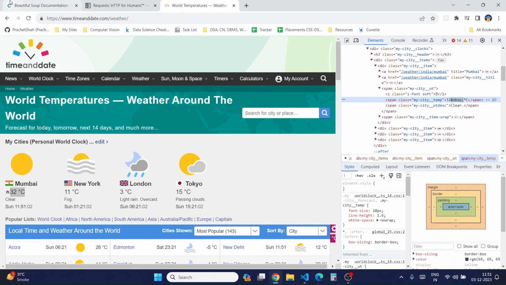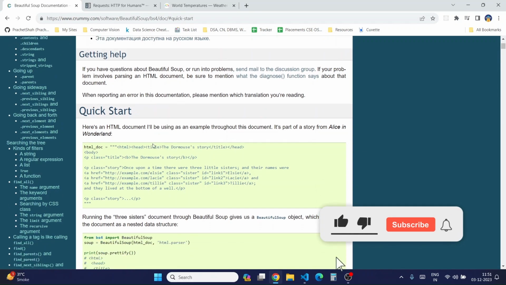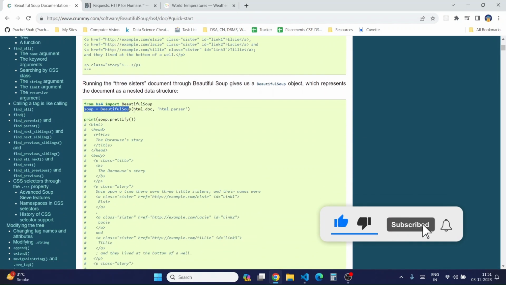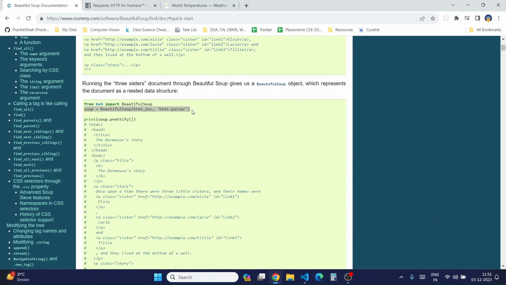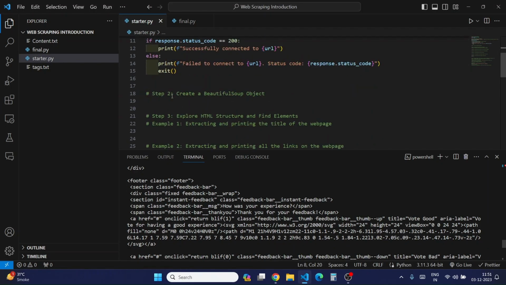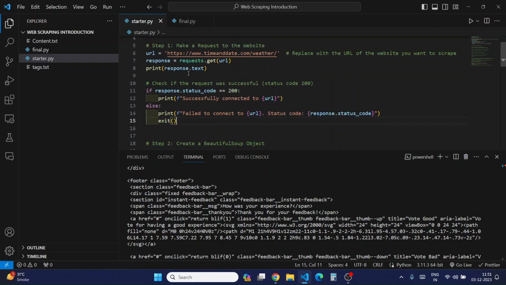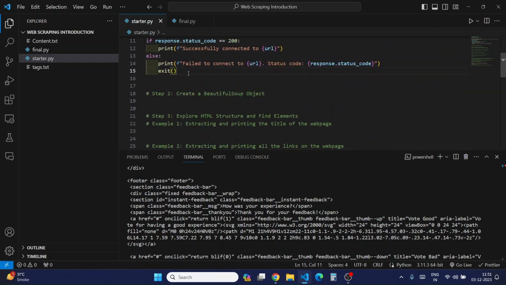Now, if we go to the Beautiful Soup documentation, we can see from the Quick Start guide that first we need to create an object of Beautiful Soup. So we will do that right after here. This is just to check if we are getting our response correctly. If we are not getting it, then we will just exit the code. Now this can be a project for you. You can extend this to add dynamic conditional coding to scrape the weather from this site. So first I will declare the Beautiful Soup object.